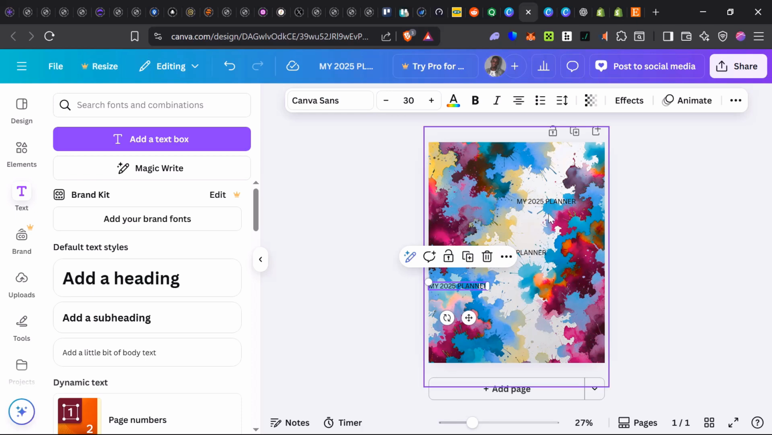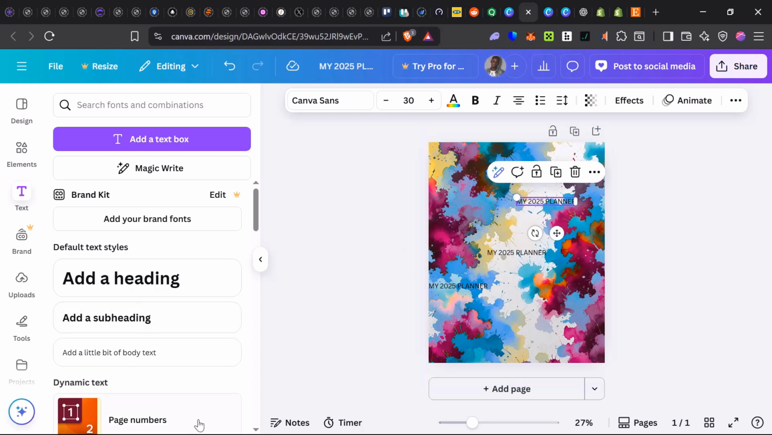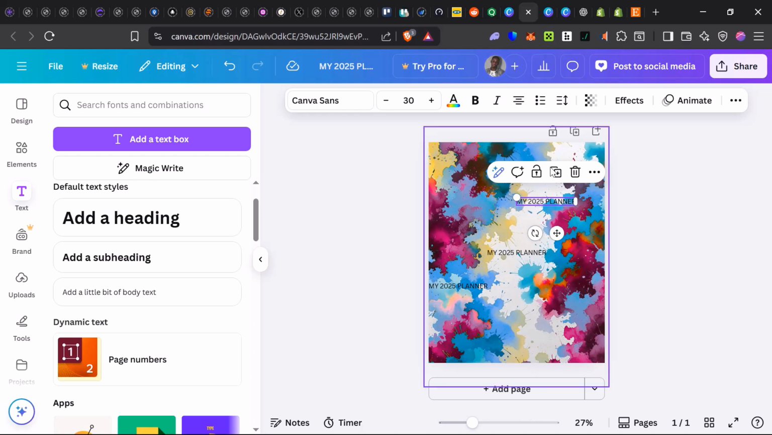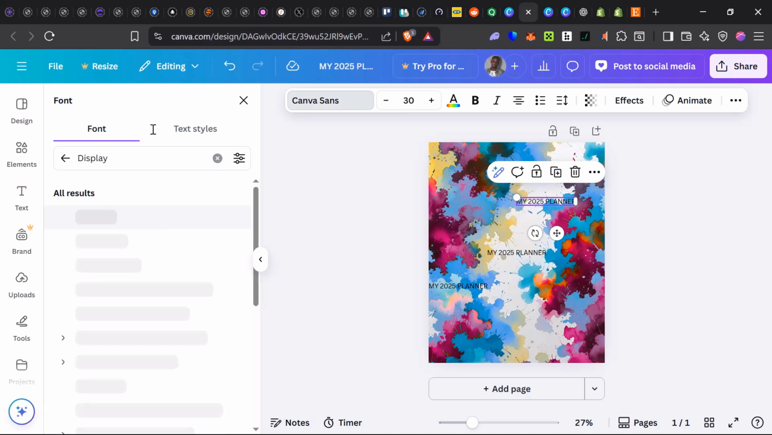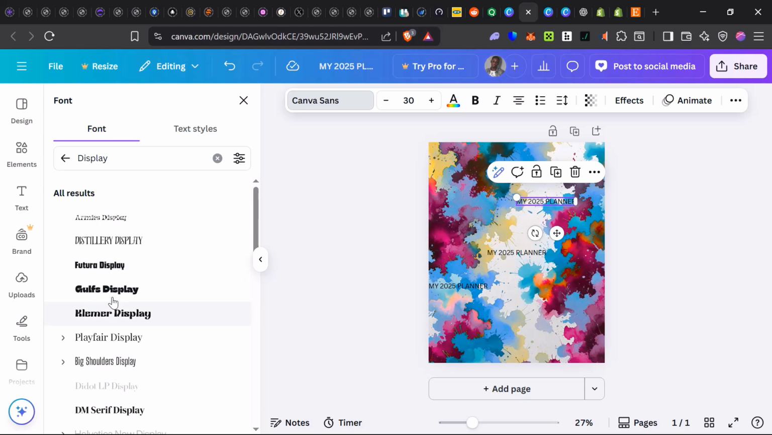And now what you can do is you can also edit the size of your text. So it's set to Canvas Sans. So you can now change this font into something you're more accustomed to. So let's click on display here and let's go with something that's really catchy.